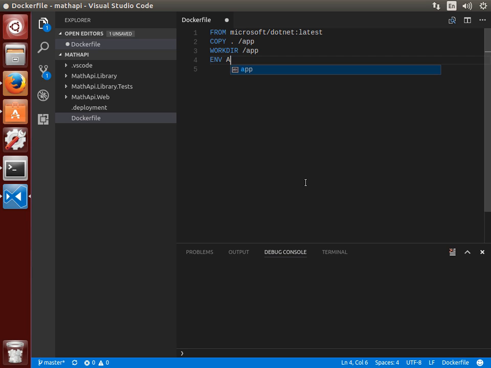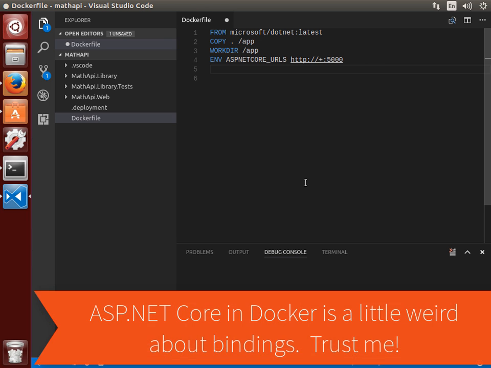I need to set an environment variable, ASP.NET Core URLs. And I'm going to set this to HTTP and tell it to bind to any URL on port 5000. Without this line, my app may or may not work. So it's easier to put it in than to leave it out.